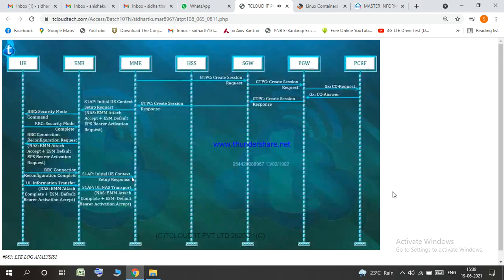All the pieces got created, but still the mobile needs to activate it, needs to accept to activate it. So this is the creation success. This is the acceptance for activating it.